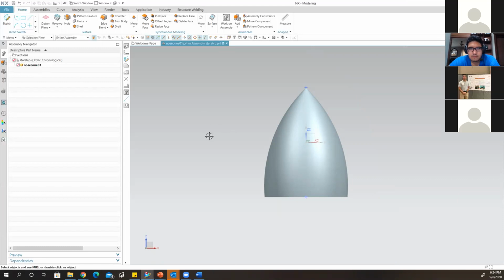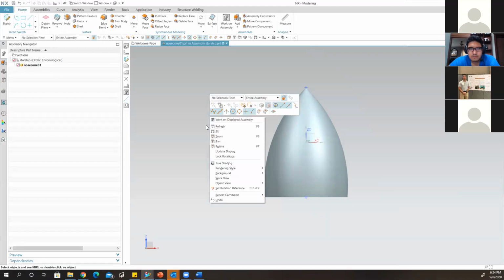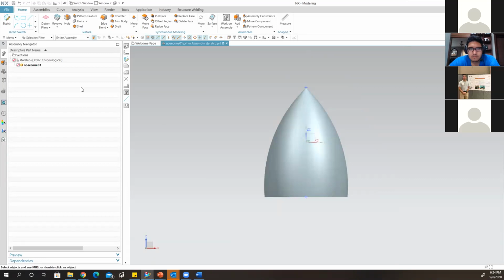So two ways you can do this. You could right click and then click on the first option, which is work on displayed assembly. Or you can just double click on the assembly name. And then it's going to become bold. And that's how you know you're back in the assembly portion of it.